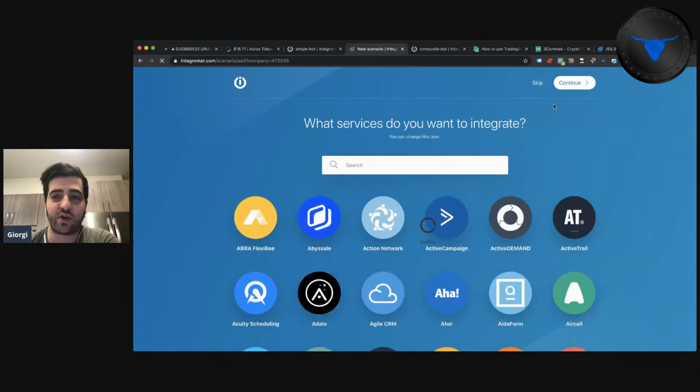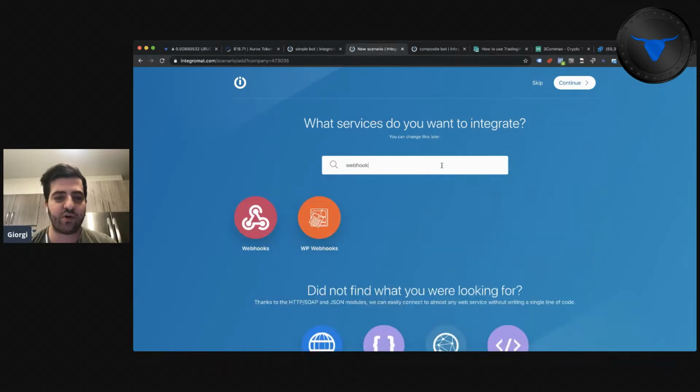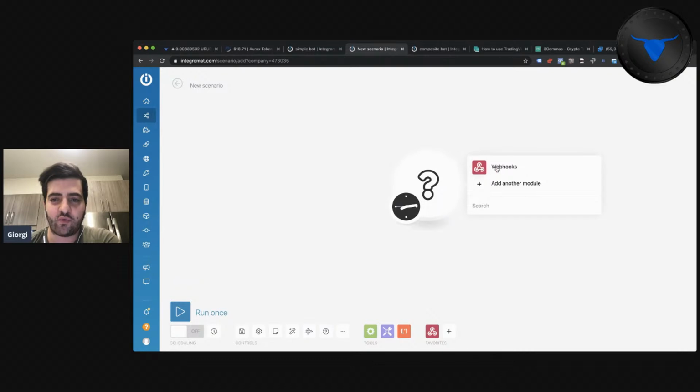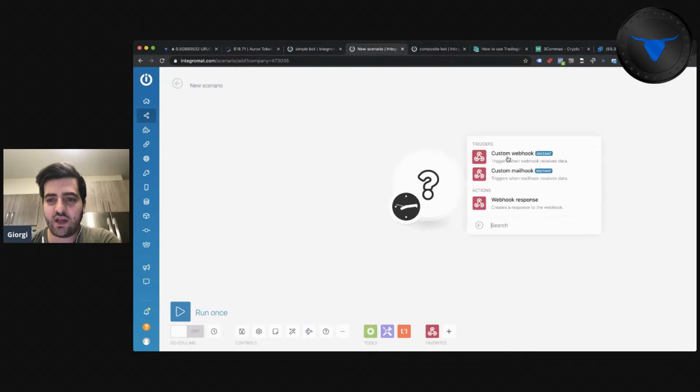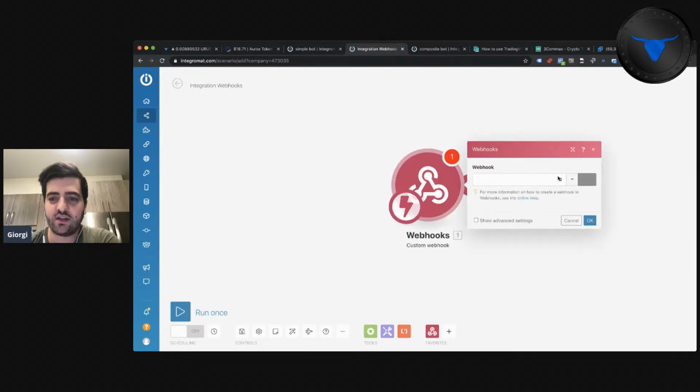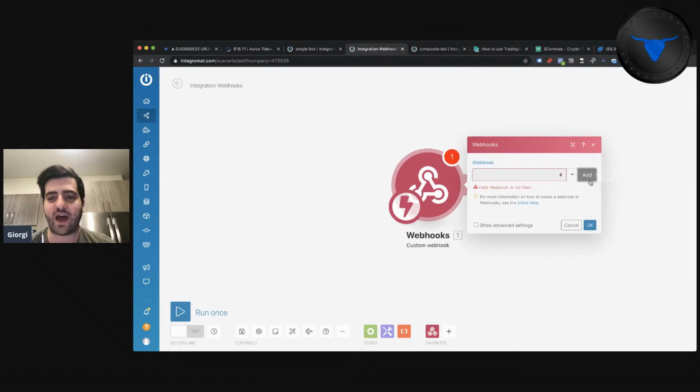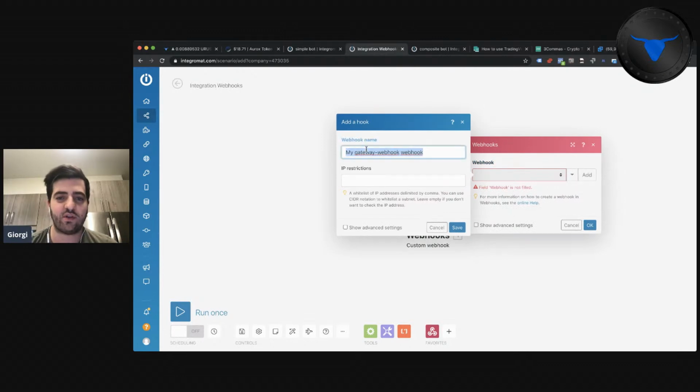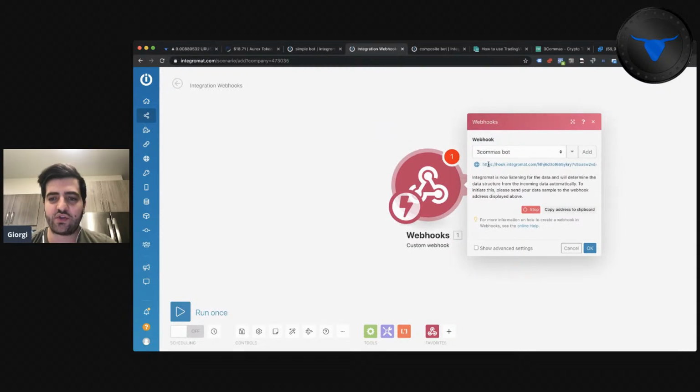So we'll click create new scenario, type in webhooks, click continue, select webhooks right here. And then you want to select custom webhook, not the mail webhook, the custom webhook. You click on that. Mine already has these settings, but we'll create a new one. You click the add button. Let's name it 3Commas bot. Click save, and you'll have this URL. This is the URL that we're going to send our signals to, and we'll copy that address.